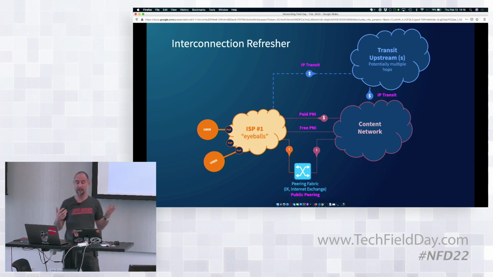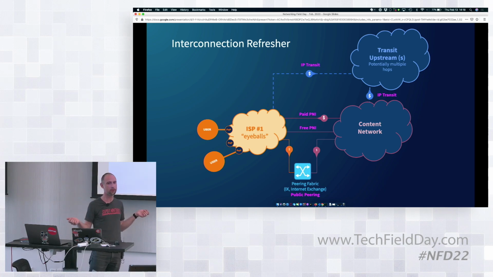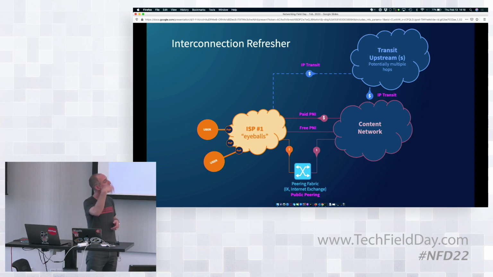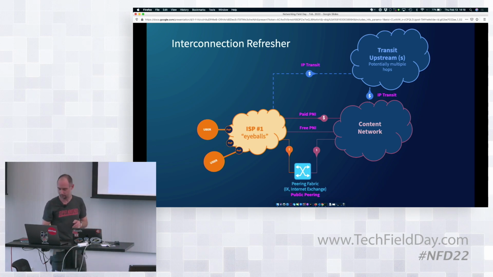Or we could get a settlement-free peering agreement by which we wouldn't pay each other, and so no money flow here. Or I could decide to hit multiple birds with the same stone, connect myself to a peering fabric, and then peer with all the participants of that peering fabric. In this case, we would call that public peering.